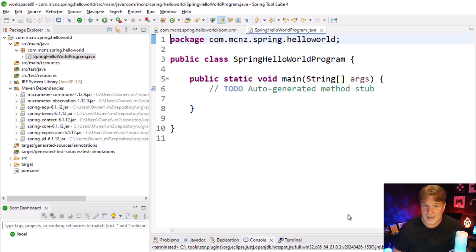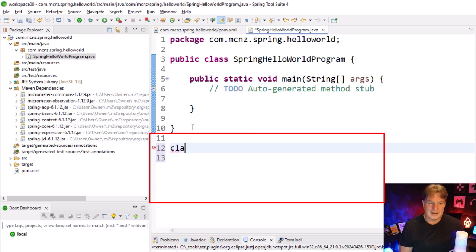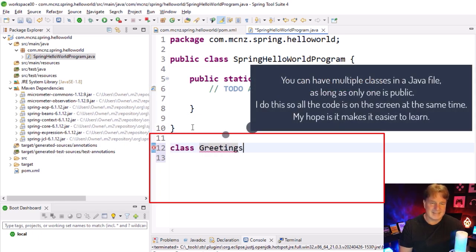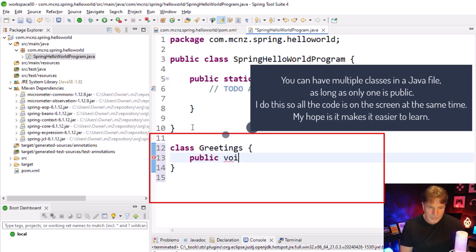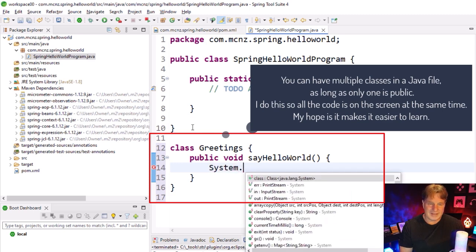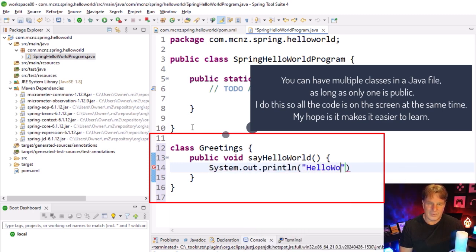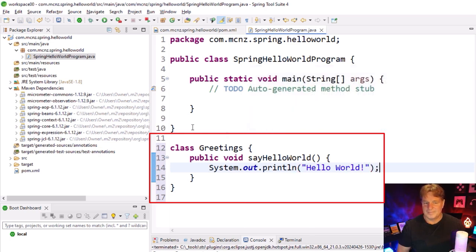But in order for it to track that Java bean, we actually have to create that Java bean, which is why I'm going to create this class here. I'm going to say class Greetings, and this class Greetings will have one method. It'll be public, it will be void, and it will be called sayHelloWorld. A simple method. And then you know the drill, System.out.println Hello World. Okay, so there we go. We've got our Java bean.